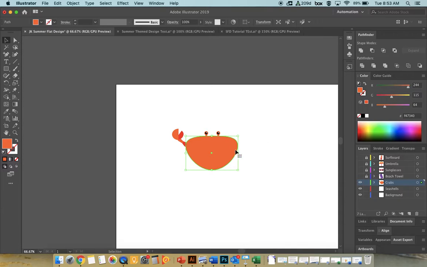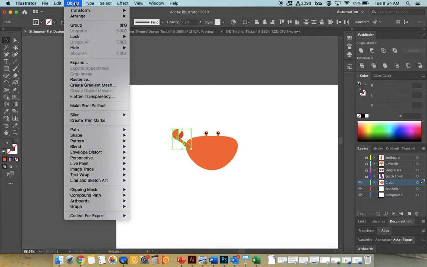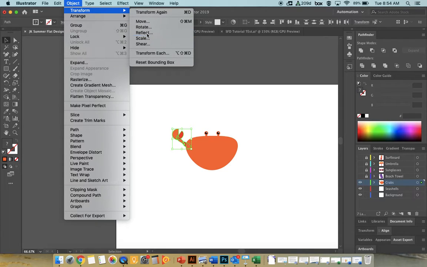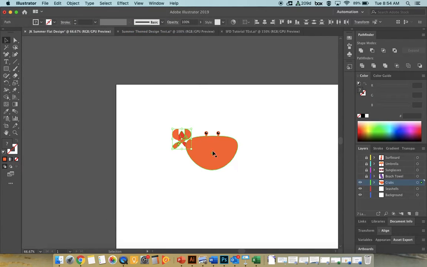So obviously my little crab dude needs an arm on this side. So in order to do that, I'm going to grab just the arm, and let's go up here to Object, Transform, Reflect, a Copy, and take that copy and put it over here. I grab everything again. Oops, I grabbed the crab by mistake. There we go.